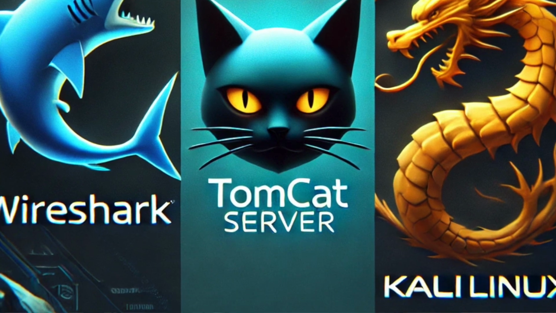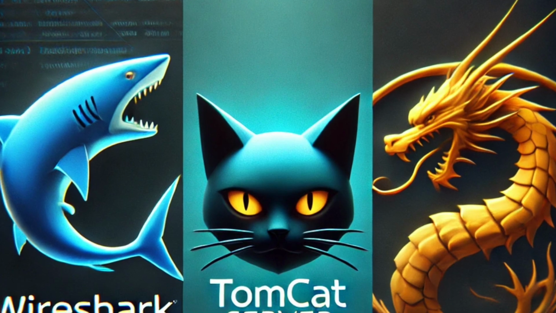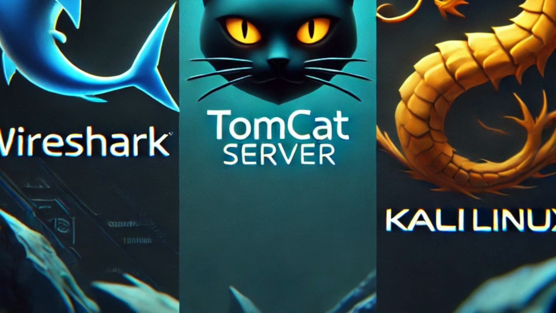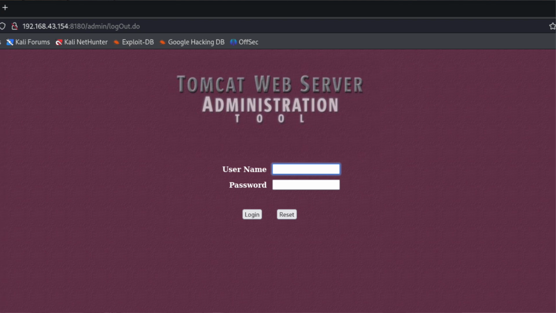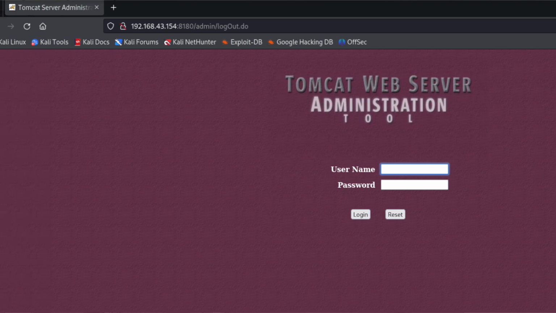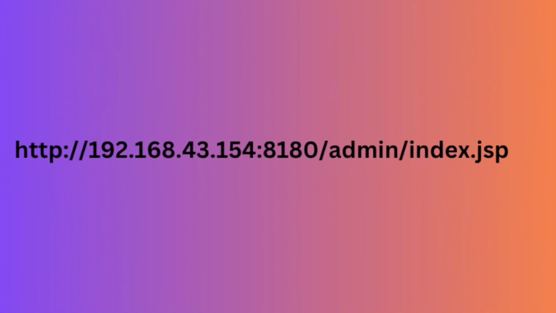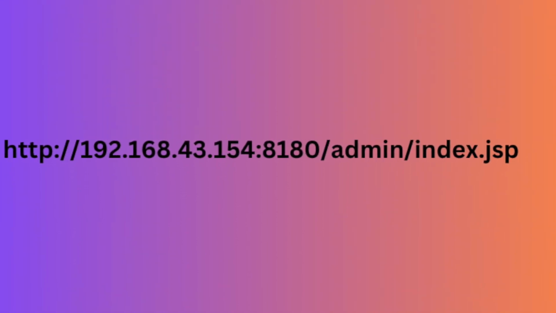In today's tutorial, we will learn how to use Wireshark to capture Tomcat server credentials. By default, Wireshark is pre-installed in Kali Linux, and we will use the Tomcat application, which is pre-installed on the Metasploitable server. The URL for the Tomcat application is the following URL: http://192.168.43.154:8180/admin/index.jsp. Let's get started. What is Wireshark?